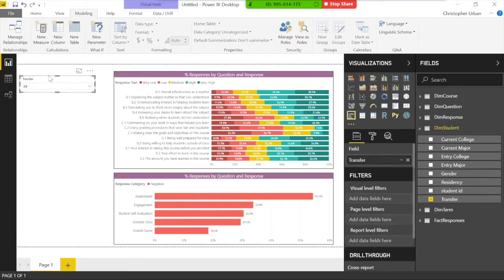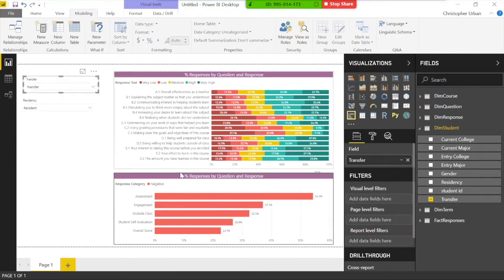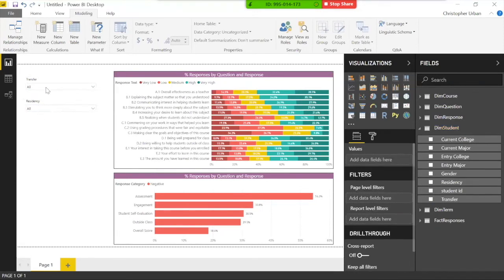And again, this is all reusable, so I can just copy and paste by hitting Control-C, Control-V, and then instead of transfer, I can drag in residency status. And now I have a residency slicer, just like that. So I could say resident, transfer students, and those will both be applied, and I can see the results for those students to see if there's any difference between transfer and resident or non-resident. So this is where that interaction starts to come in. You start to build your filters, you start to build your charts, and your end users can have some more power in how they look at data.